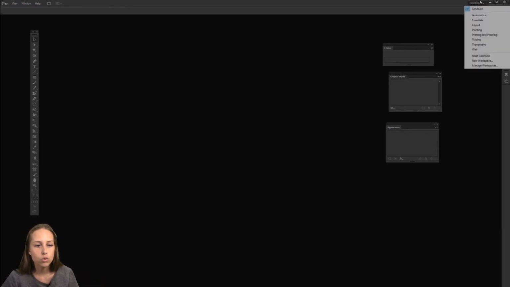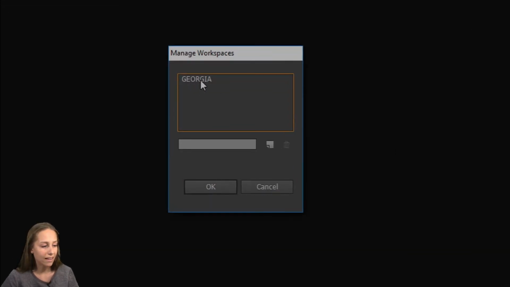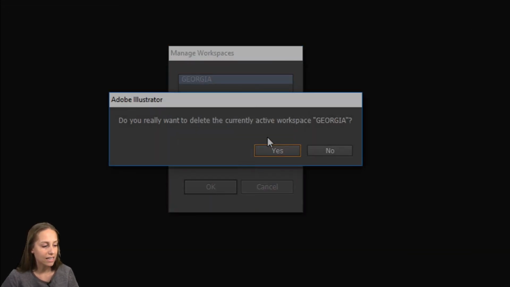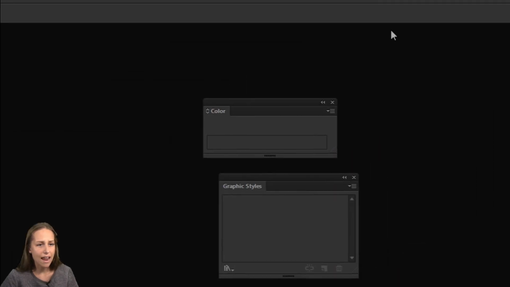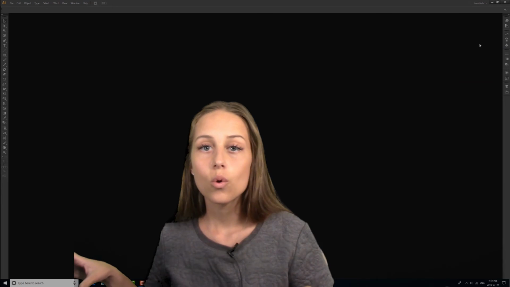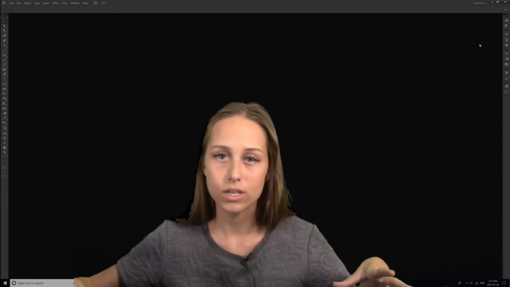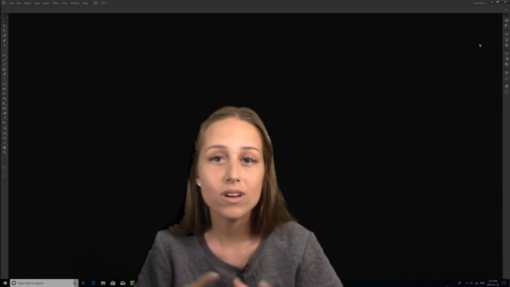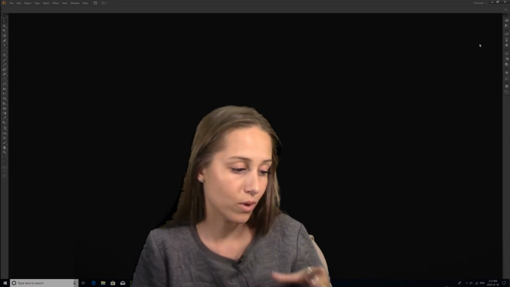Let's say I want to delete the workspace. I go back to Manage, my Georgia workspace shows up, I highlight it and I click Delete, I click Yes, and I click OK, and now I go to my Essentials one and I reset it and everything's back to normal. So that is how you move around your workspaces to create one. That is how you save one, delete one, manage all your different ones that you have.